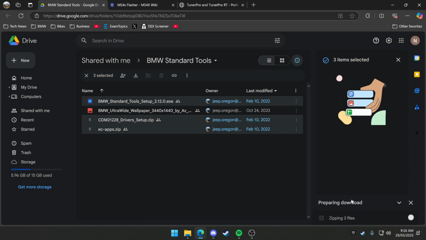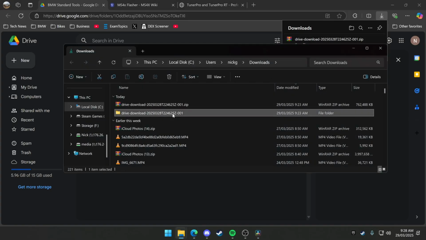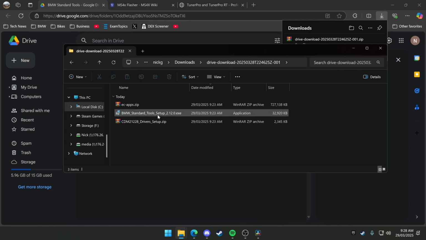It will say zipping. So zipping the files will take a while. As you can see down here, it's only halfway for me. This will take probably 5 to 10 minutes, depending on your internet speed. Click the icon and extract it. Once you've extracted it, click on the folder and then go to BMW standard tools.